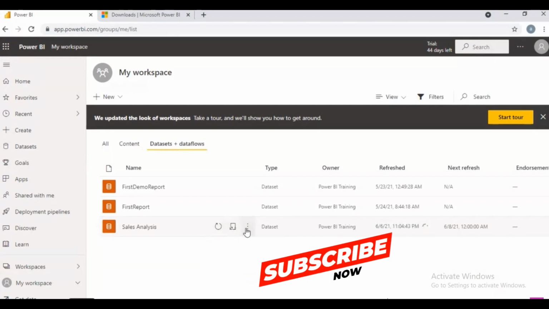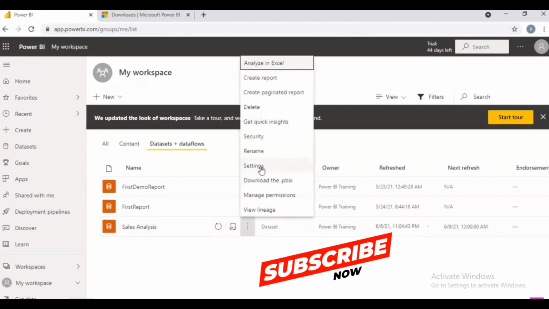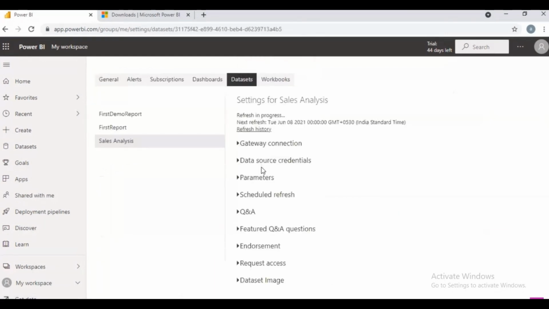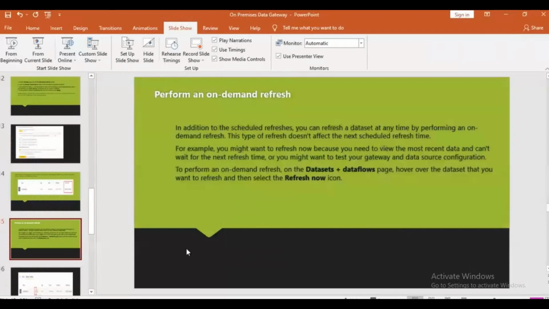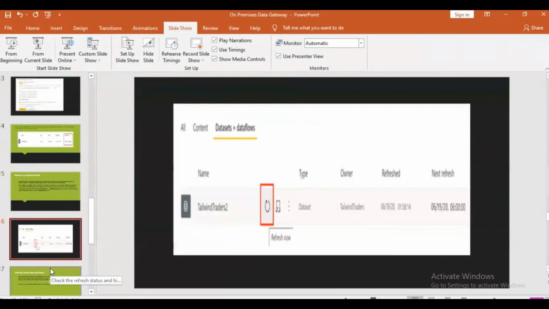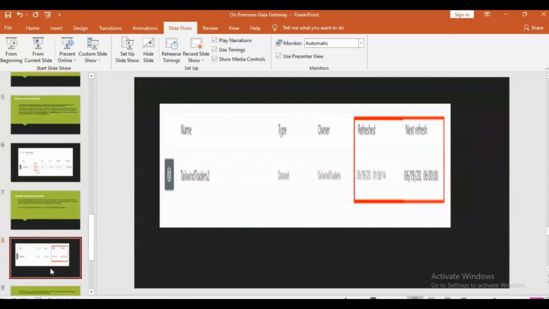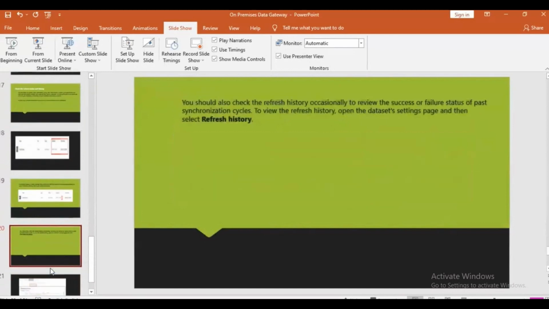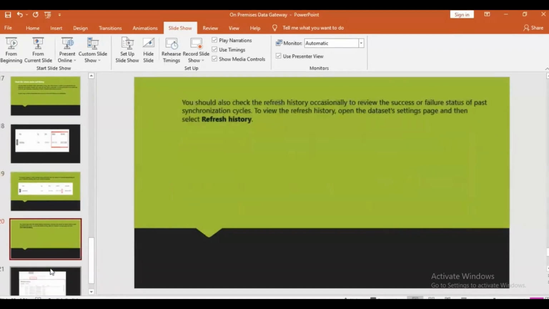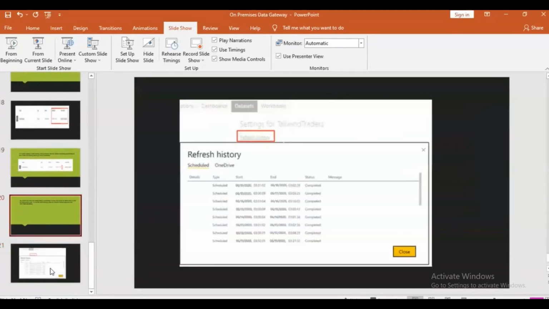Okay. And now what I want to see is the refresh history, how many times my data sets were totally refreshed. As I have already told you about this option, that's what I wanted. I want to see the refresh history. Okay. So what you need to do is, we have already seen this. I want to see the refresh history. Yeah, that's what I want.